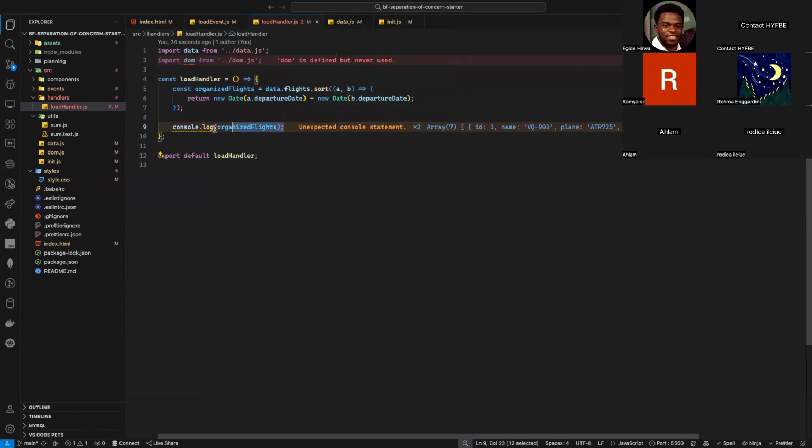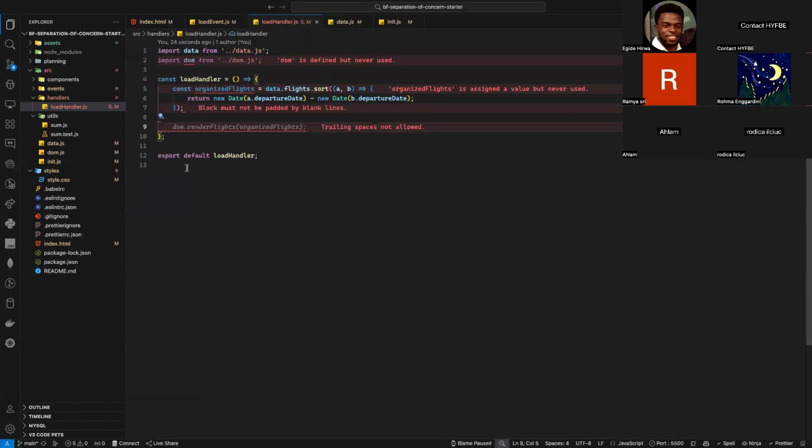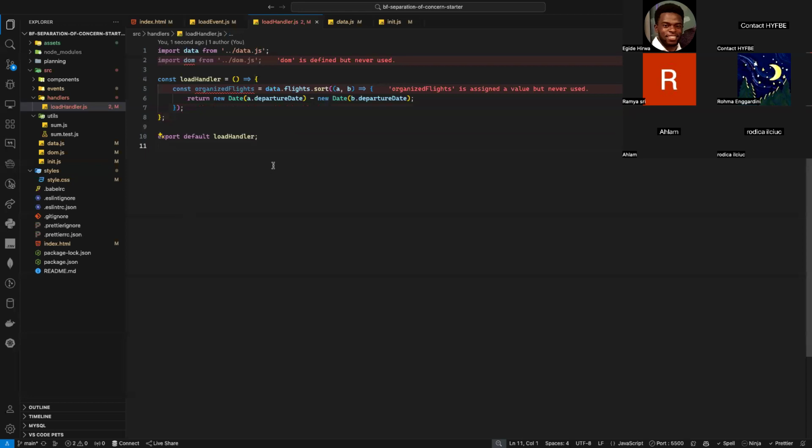Why is it being organized? Well, it's simple, because here I'm using sort. Now, sort, as you know, is a higher order method. I'm passing 2 parameters, A and B, and now I need to compare A and B. A and B, both of them are objects, so I will not be able to compare them. I need to compare something else, which will be the departure date.